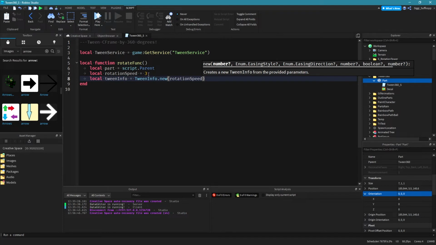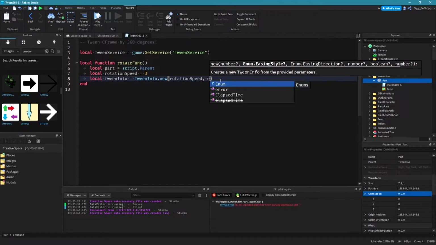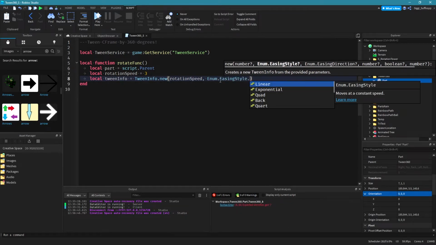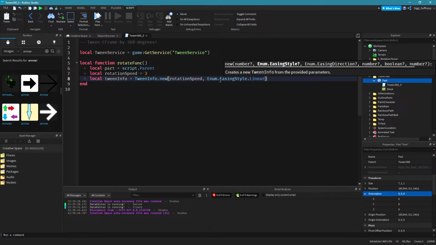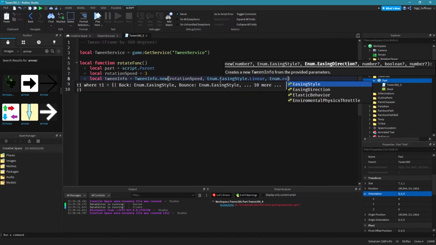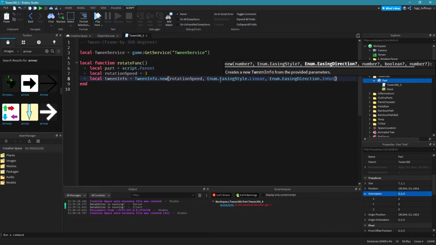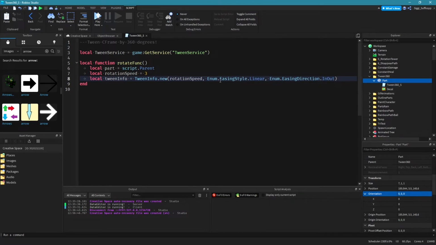So you could actually simply put in the first place simply this number and it would work anyway. Good. So rotationSpeed, then I have to create the easing style with Enum.EasingStyle. We start with Linear. Good. Then I have to define the easing direction. I do that with Enum.EasingDirection, and I want that to be InOut. Okay, so much for the TweenInfo.